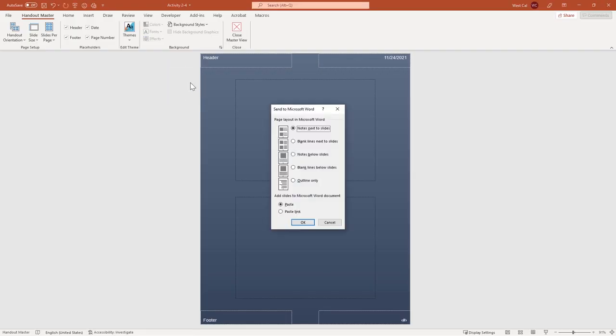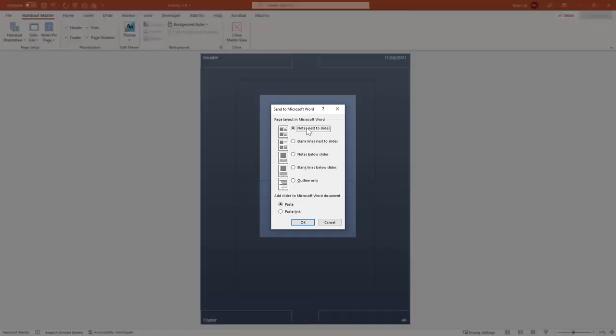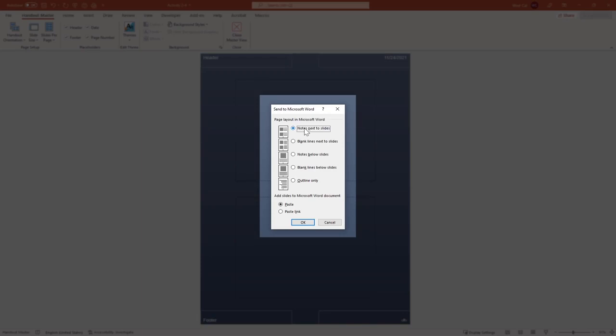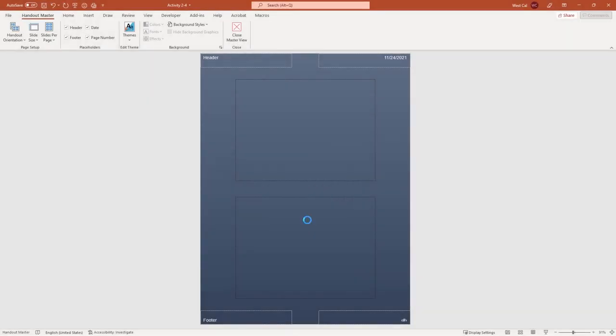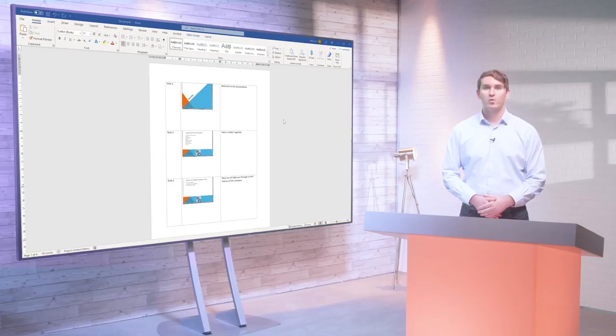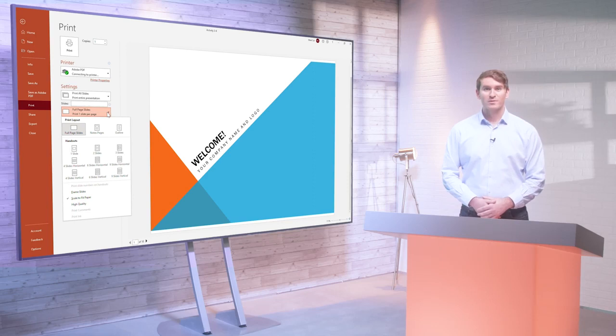These actions open the Send to Microsoft Word dialog box. From here, you can choose the page layout. You can also choose if you want the slides to be linked so that they will update based on slide changes. Click OK when you are ready. Your handouts will then appear in a new Word document. You can edit these handouts the same way you would edit any other Word document. You now know how to produce extra material with hard copies of your presentation using Microsoft PowerPoint.